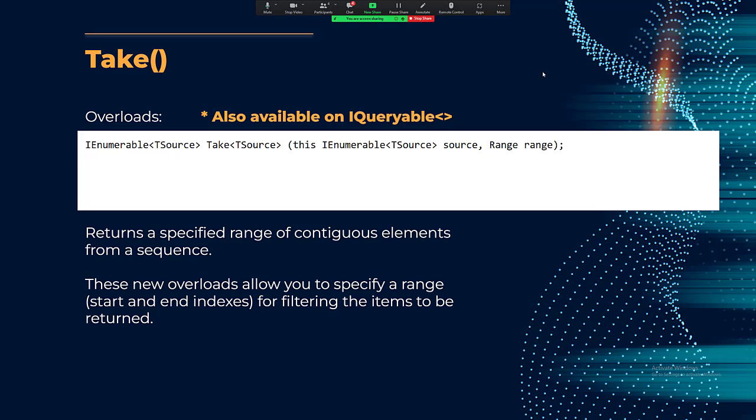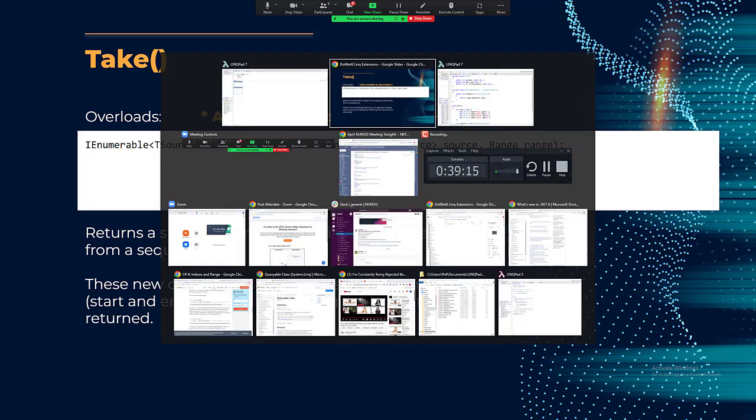Take. This one's interesting. So for those who use LINQ, you'll know that skip and take are often used as a pair. And if you're not dealing with deferred execution, they'll iterate twice. Usually you're using deferred execution, so it's not usually a big deal. But take just became very interesting because now it accepts a range parameter. So in my take example, which is probably more complicated than I really want it to be.